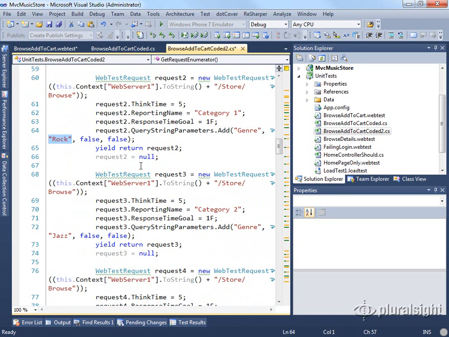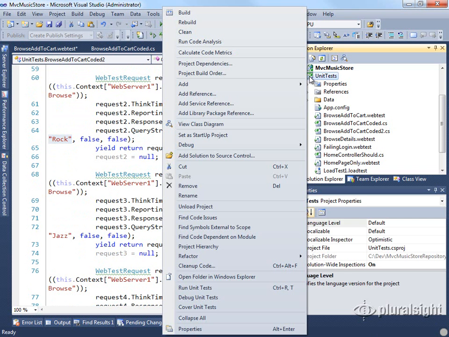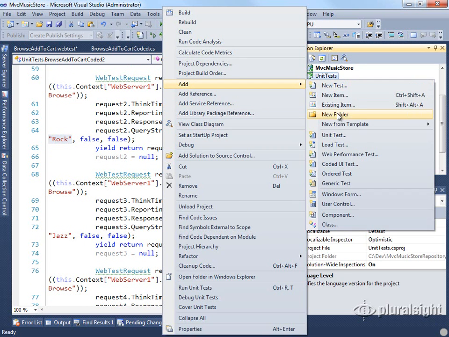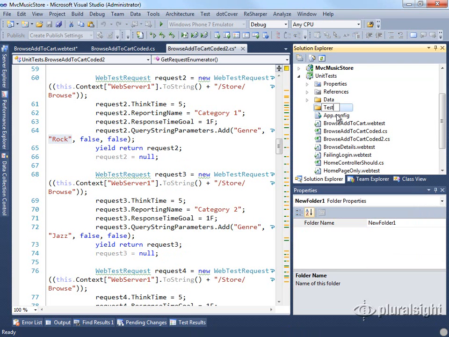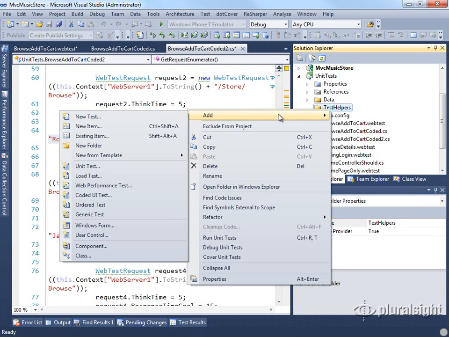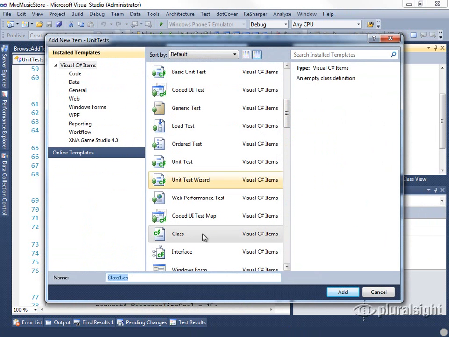The best practice if you're going to be working with these coded tests is to try and keep as much custom code in separate classes as possible. So what I would recommend is to add a folder for these sort of test helpers. And in this case, we can simply add a class that will do our genre selection. So maybe we'll call this genres.